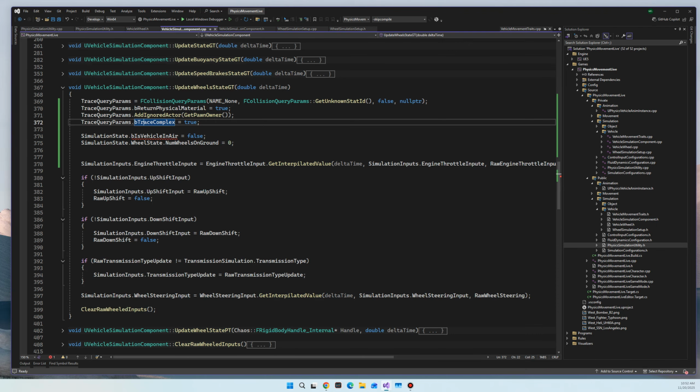And then as far as the simulation state of the vehicle, again, we've got the number of wheels on ground, and we're setting the vehicle to in the air as false. We'll go ahead and run some code to check whether we are either in the air or on the ground. So let's get this variable done first, and then we'll come back and do the wheel check.